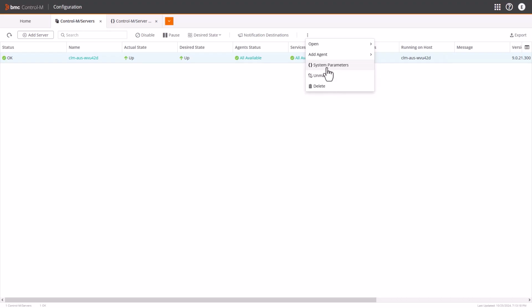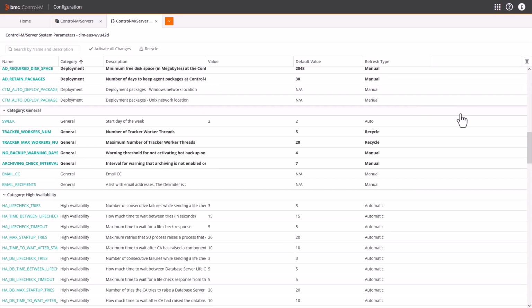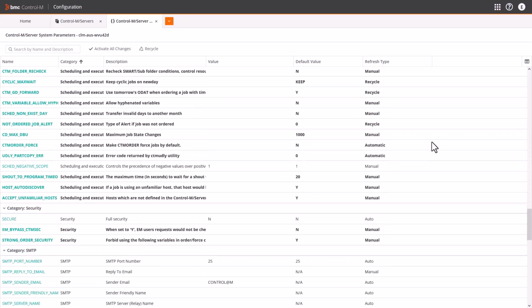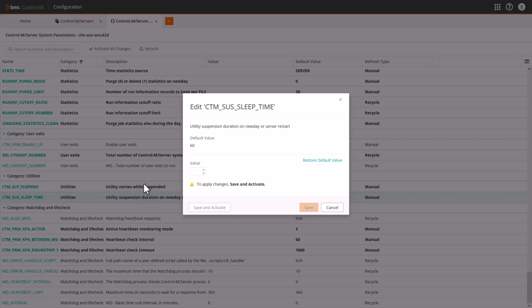Now let's take a better look at the system parameters. Here you can see that all of the system parameters that you would have previously changed in the CCM are available to change here. And let's just take a look at one of those to see what it looks like when you open the menu. You can see you can change a value and save and activate it there.